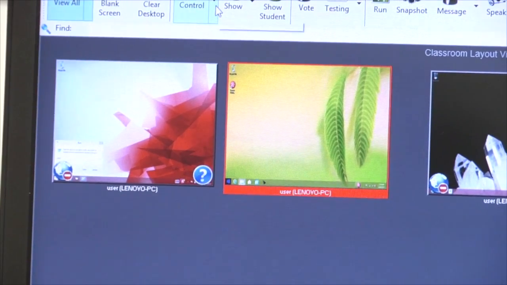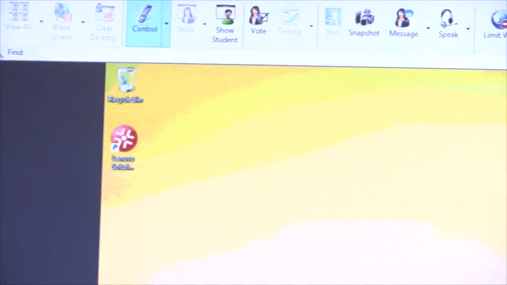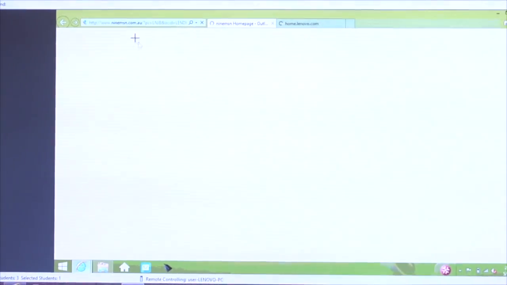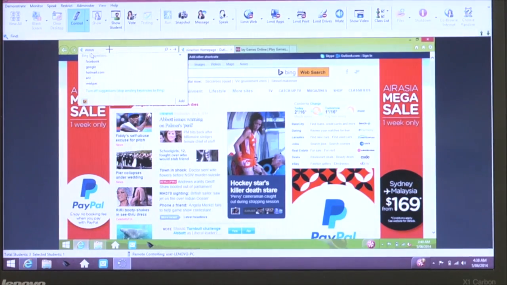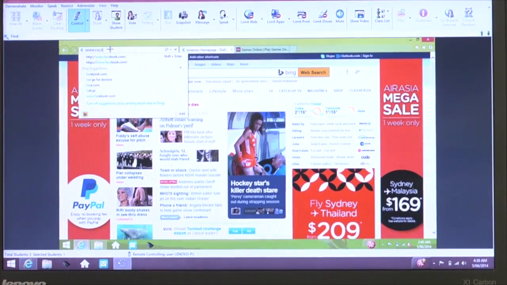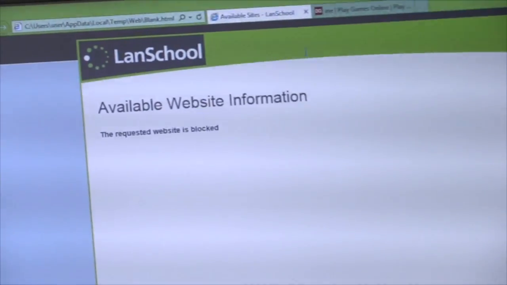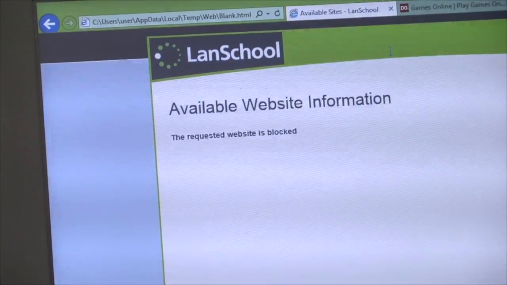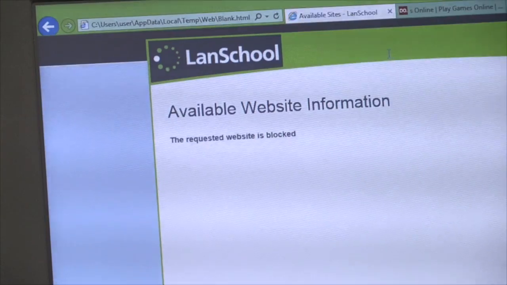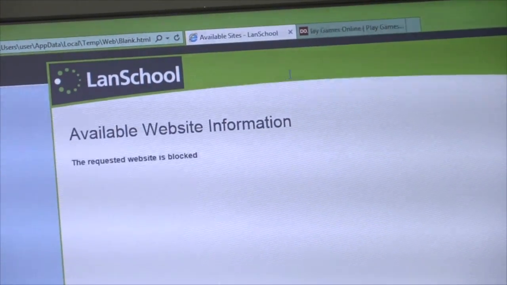And I'm going to take control of that to demonstrate. And if I go to Internet Explorer and I try to go to Facebook, so we can see here on the student computer that when they tried to go to Facebook, they received a banner that said that that website has been blocked. That's an example of how the web limiting would work from the student's perspective.